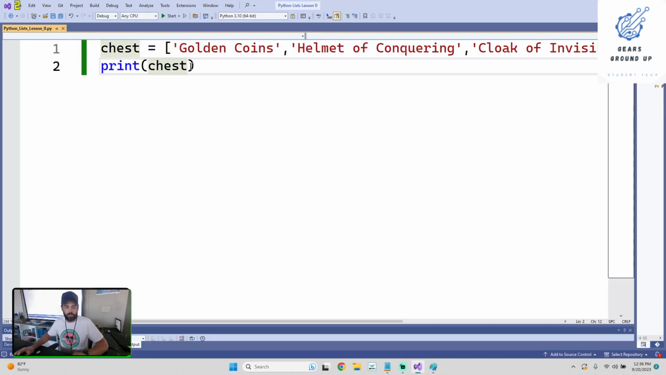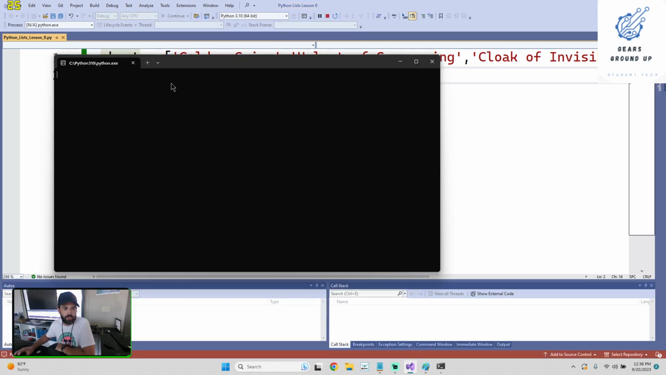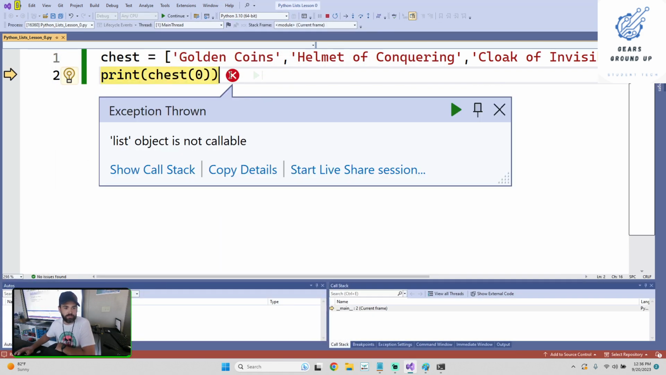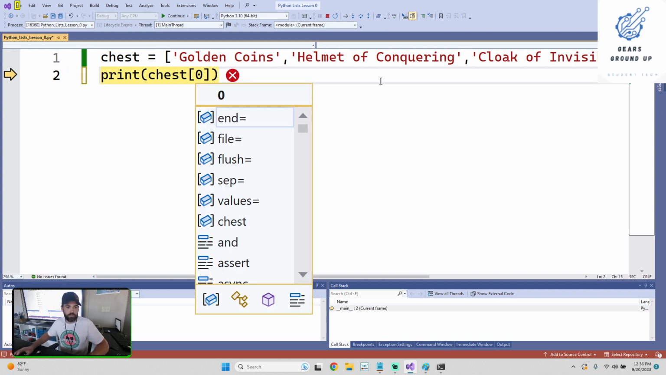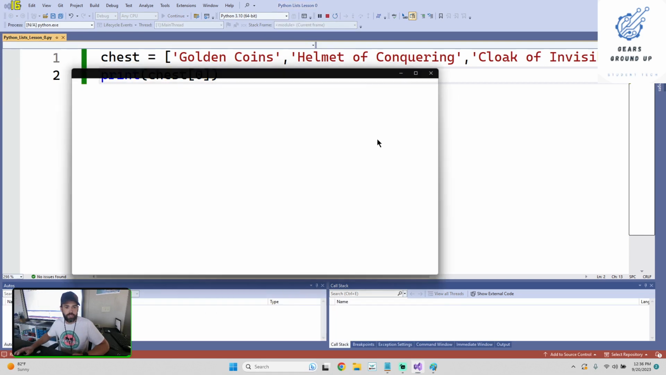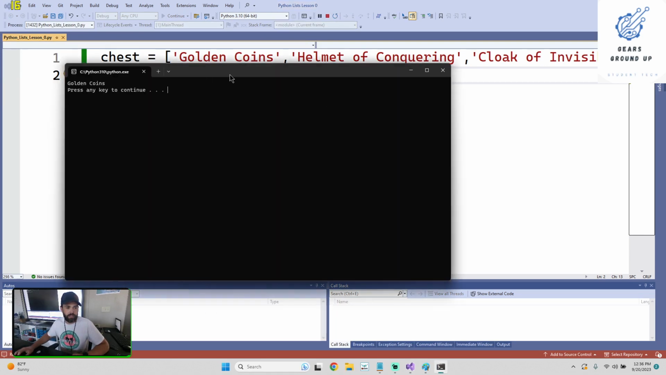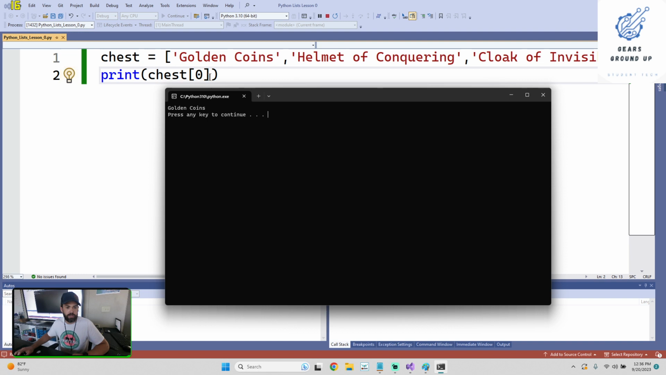If we wanted to print just one item from the list, let's say we wanted to display the first element in the list, it would be a print function with the name of that variable, chest, and then the number 0. Now the reason we got an error is notice that I used parentheses here. It needs to be square brackets. So let's reinitialize the program here, compile it, and golden coins. Pay close attention to your syntax when you do that.